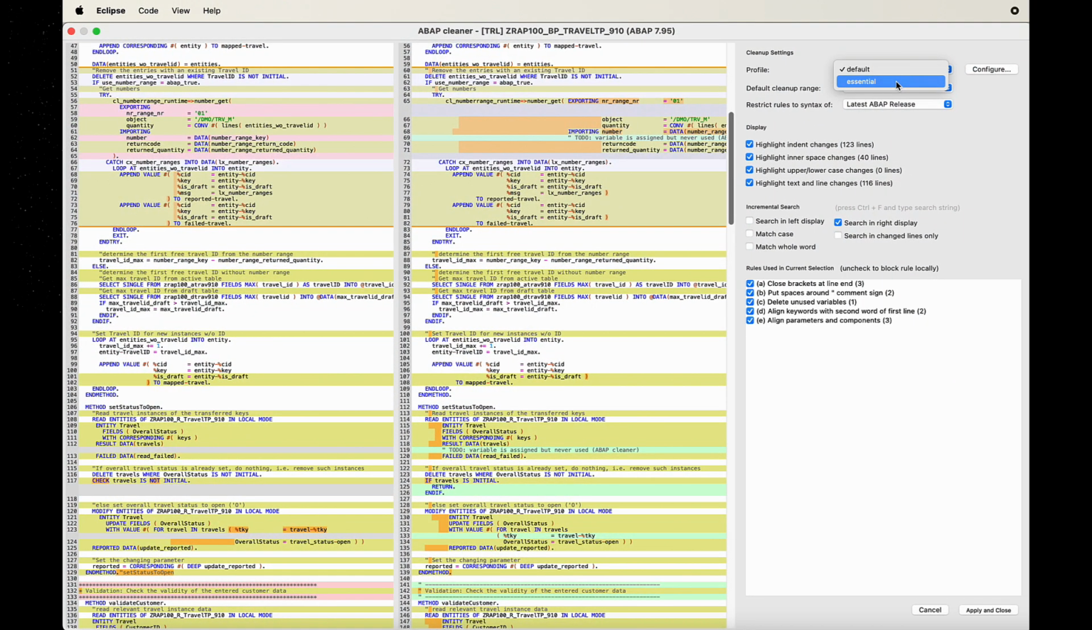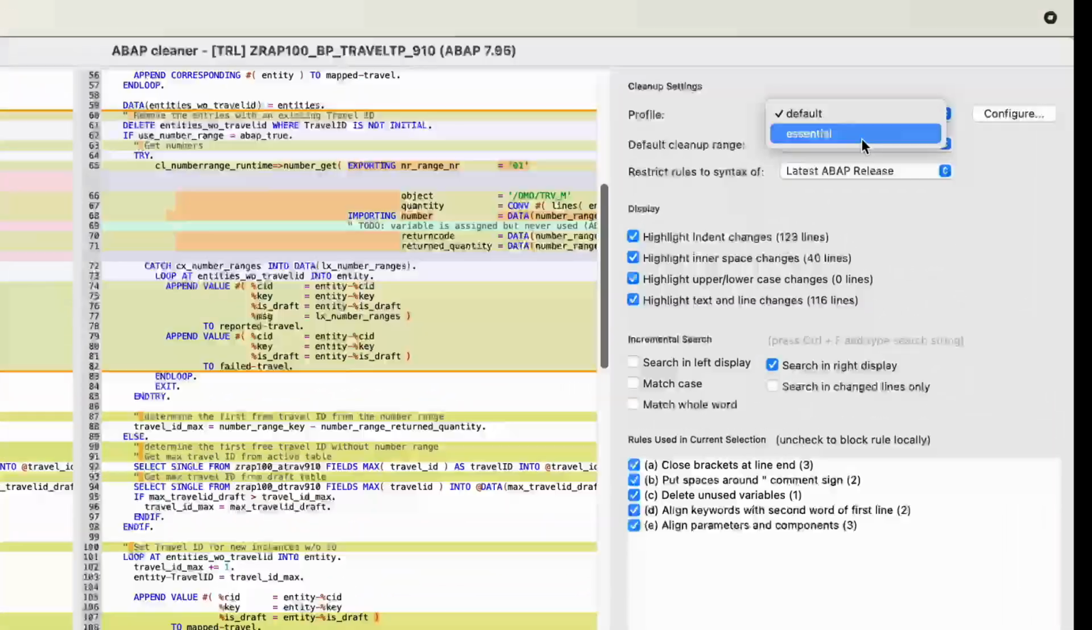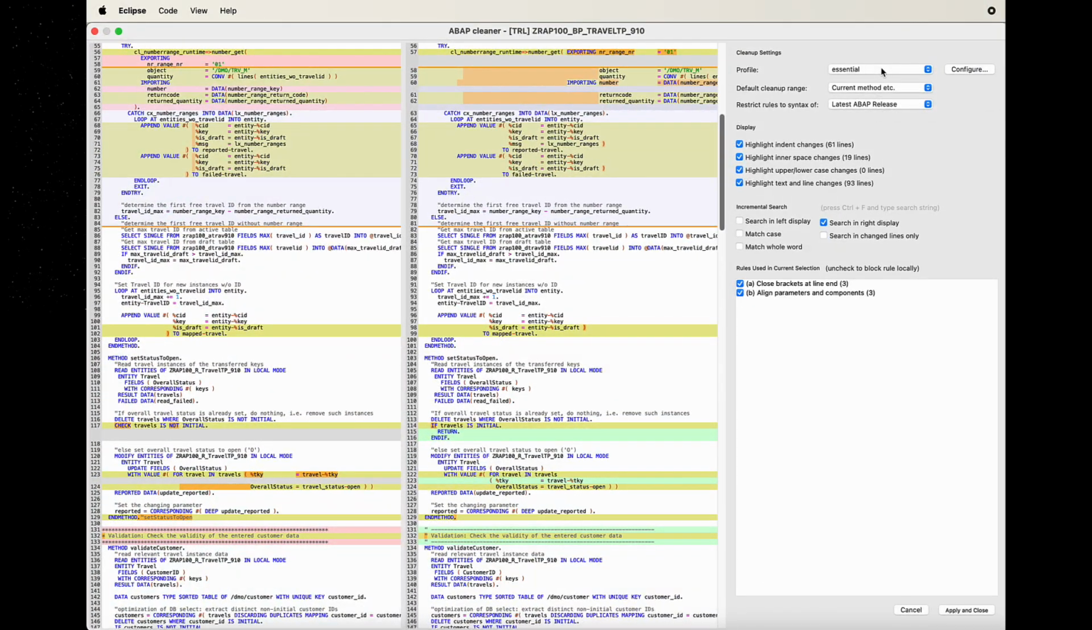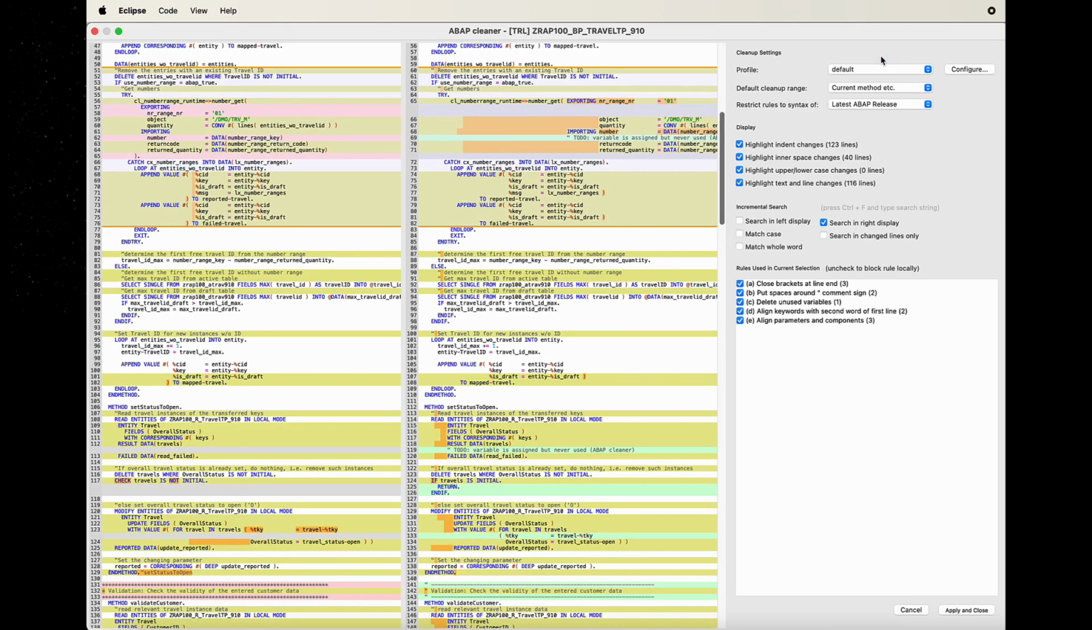ABAP Cleaner is shipped with two profiles, 1. Default and 2. Essential, which consists of only a limited set of cleanup rules suggested by the Clean ABAP Style Guide. The profile selected here would be the one used by the automatic ABAP Cleaner when you press Ctrl 4.